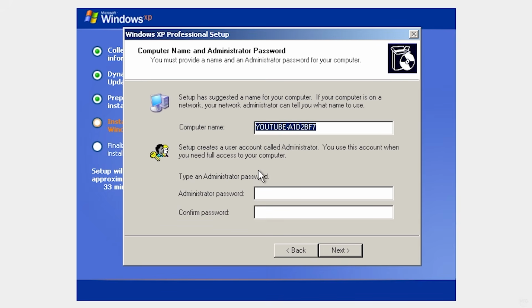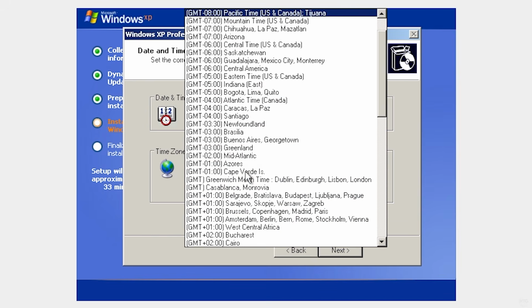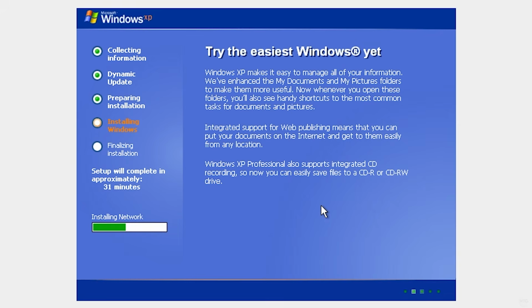So once you've entered your license key, it's going to ask us to give our computer a name. I'll just leave that default. And you can also choose to add an administrator password, but I'm just going to leave this blank, so I have no administrator password. And click on next. Now it's asking us to adjust our date and time zone, then click next.